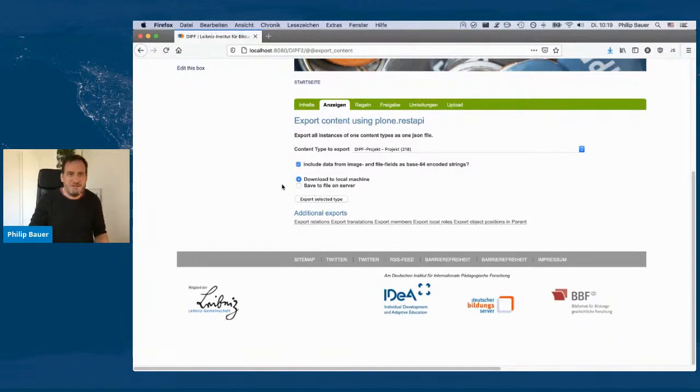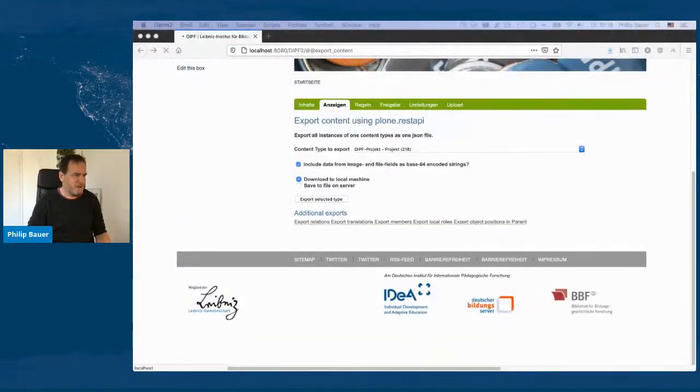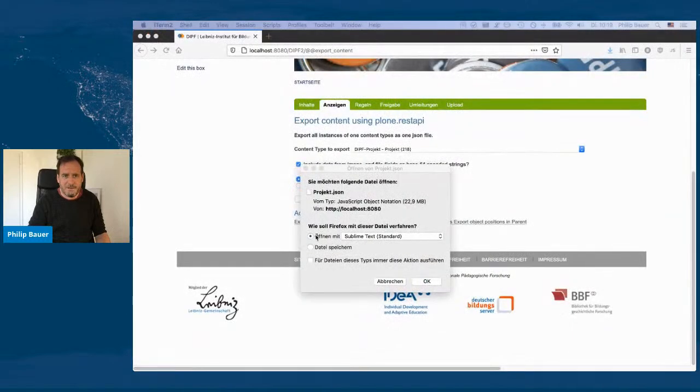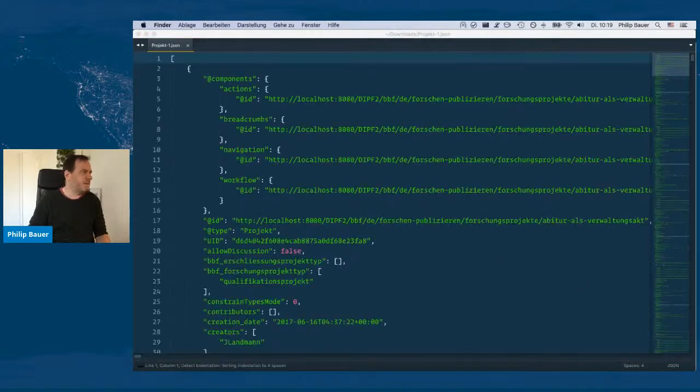In this case, it's the same machine, so it doesn't really matter. But if you save it on a server, you don't have to download huge files. You just click, and it logs. In this case, it logs that it is exporting 218 projects. It takes a while. It tells me how many it already managed to do, and then it gives me a JSON file with all the content in it. There's quite a lot of text in this site, so this is why opening this JSON file takes a while. It's actually 24 megabytes, so there's lots of text in that.